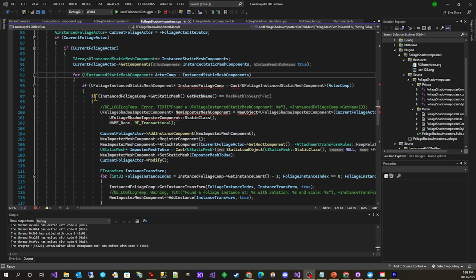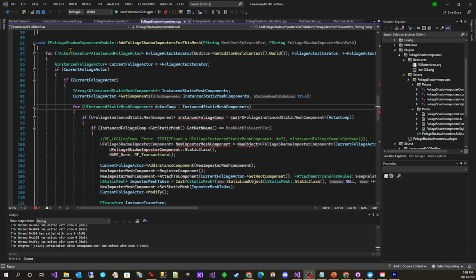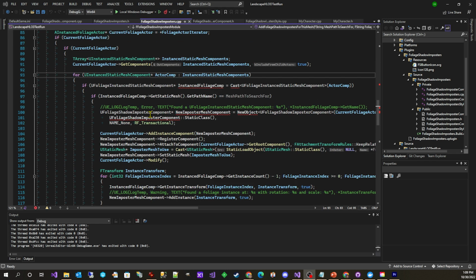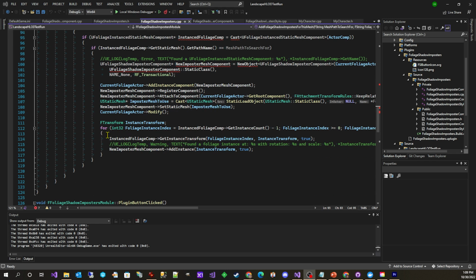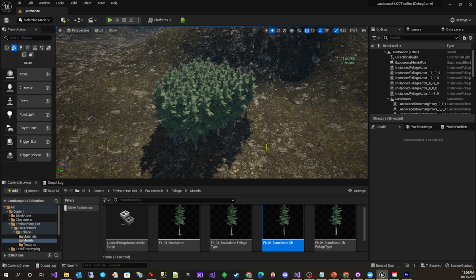I spent the next day coding a prototype in C++. The idea is simple. Loop through the existing instance foliage actors in the world. Then for each of those, loop through and find the foliage instance mesh components. Then for each of those, loop through each instance of foliage. For each instance of foliage, add another instance of the Foliage Shadow Imposter in my custom Foliage Shadow Imposter component. This seemed to work well, and I was surprised at how fast it ran. Thousands of trees are processed instantly.